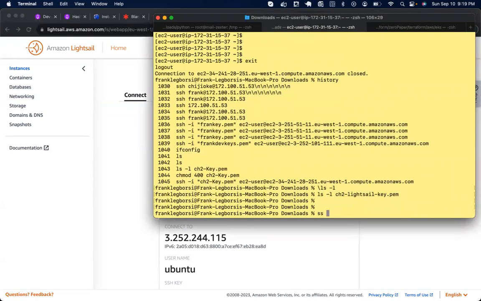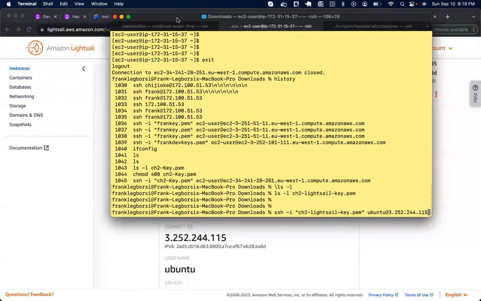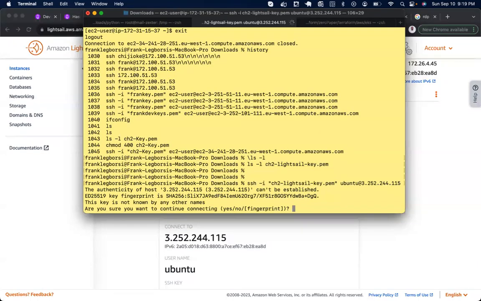I will say SSH, space, in double quotes the key C2 dash light sail. Then the username is what? Ubuntu, at the public IP. The public IP is 3.252.244.115. Right? So with this method, I can hit enter. Then asking for my fingerprint, I'll say yes.